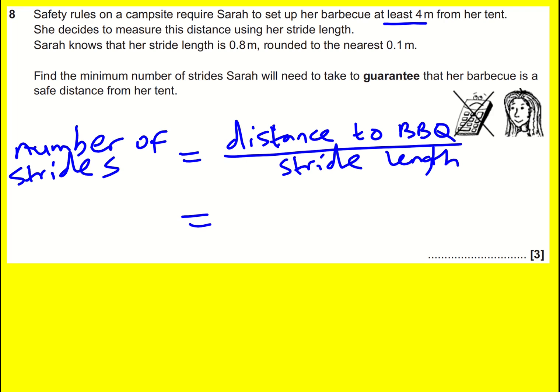Right, well, we're told that the barbecue has to be set at least 4 meters. So let's put that number as 4 meters, because we're guaranteeing that it has to be a safe distance away. If it goes beyond that, that's okay. And then, right, her stride length is what we need to divide by.